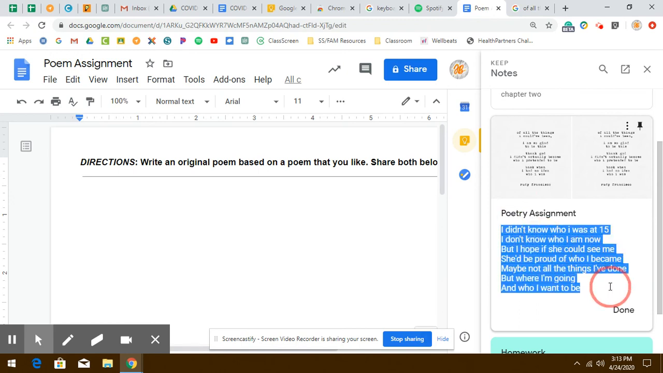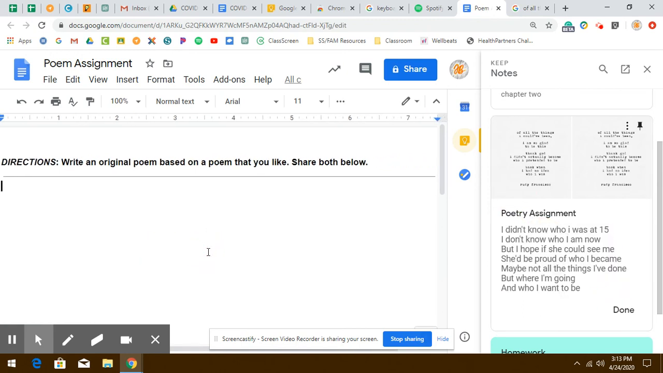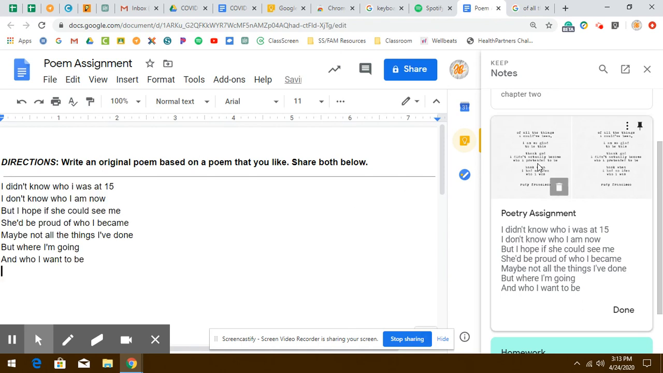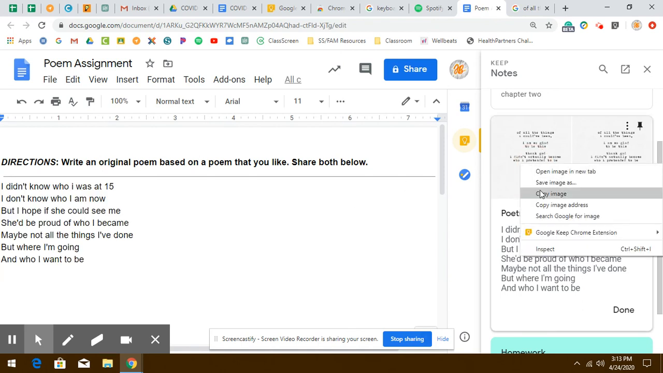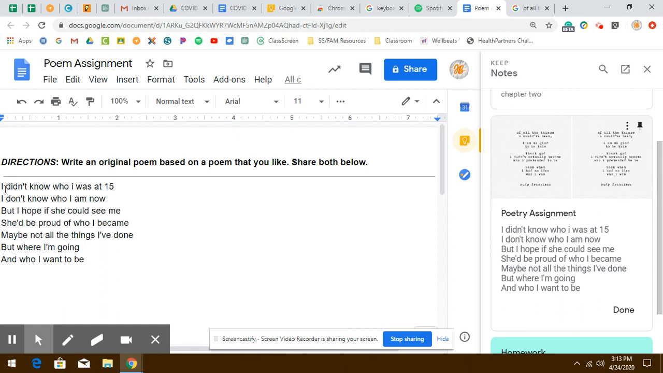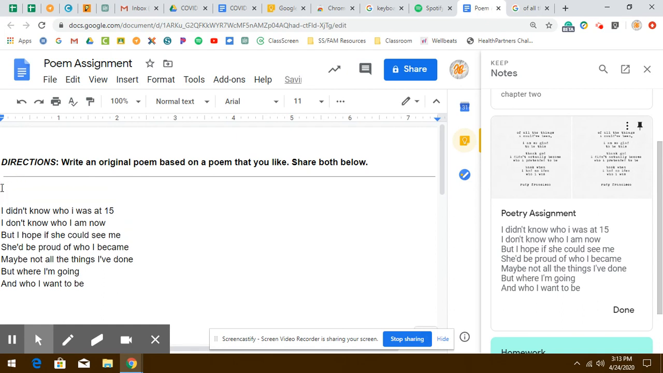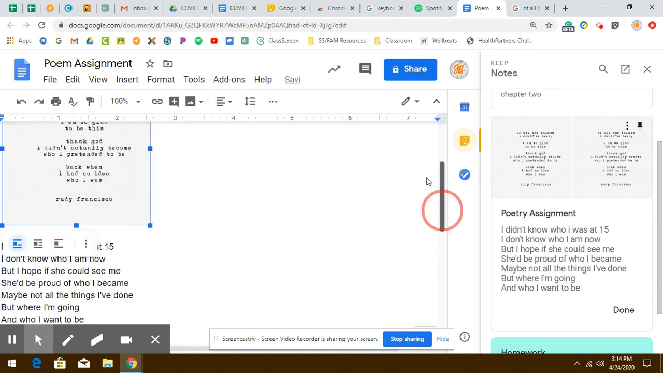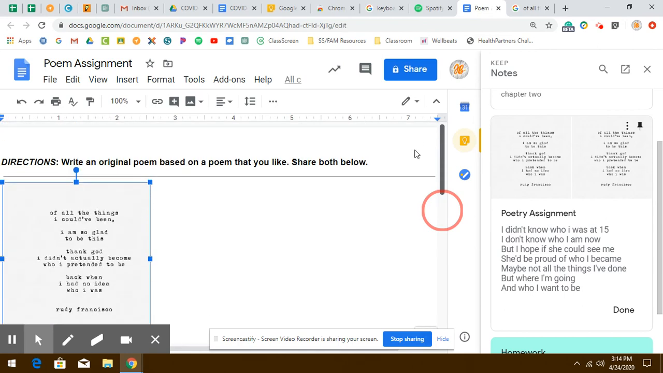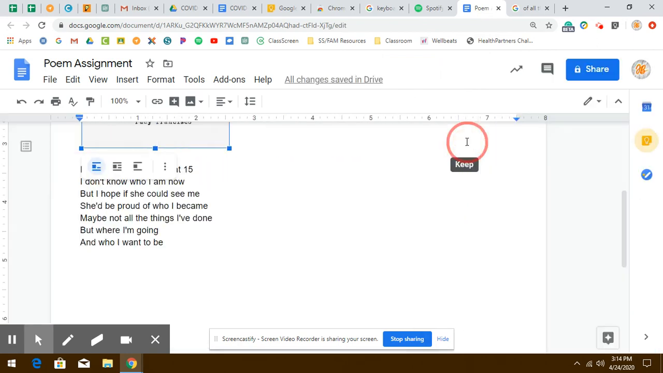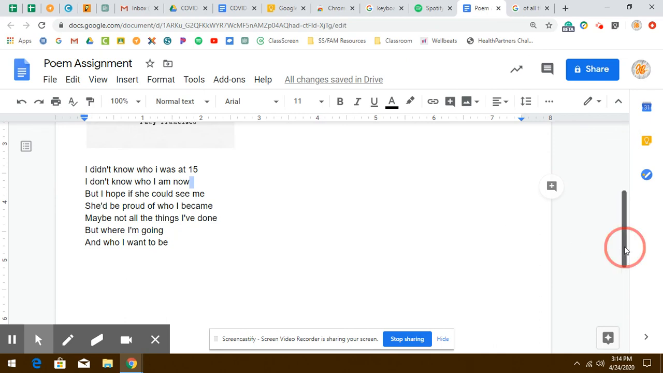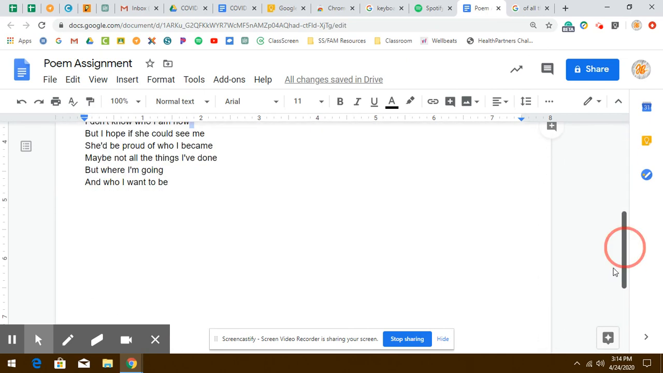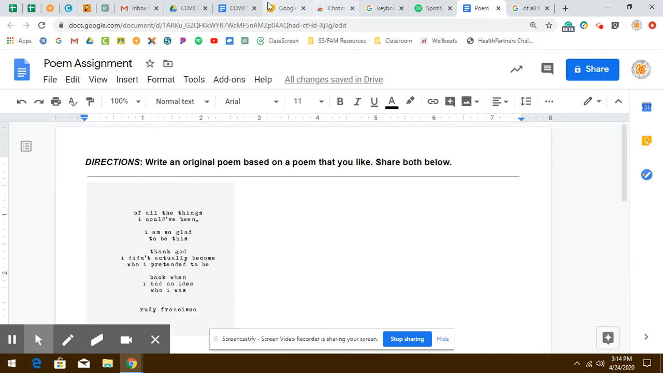So copy, paste, and copy image. Paste image. Maybe make that image a little smaller so it's kind of close to the size of your poem. Press the Keep sign away to make it go away. And there you go. You can submit that assignment.